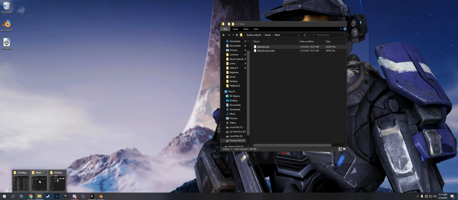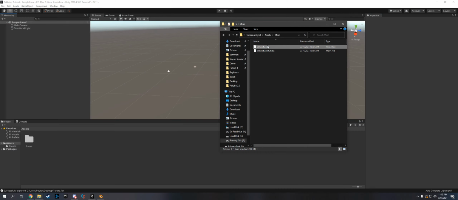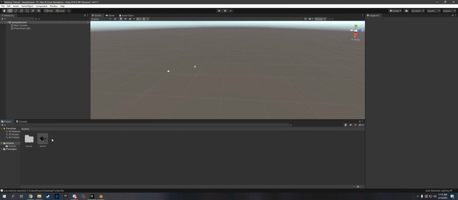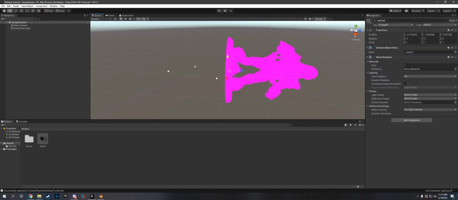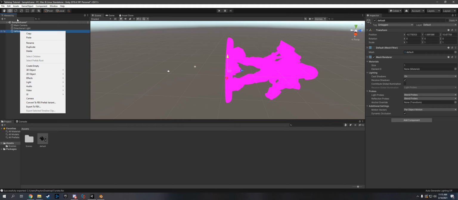You're going to reopen your mesh folder within your Unity 3D folder. You're going to drag this down. You're going to drag down the default.asset into the work folder, drag the default asset into the play folder. You're going to right click on default within the hierarchy, and you're going to export to FBX.